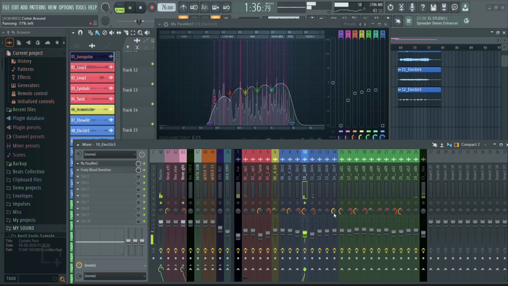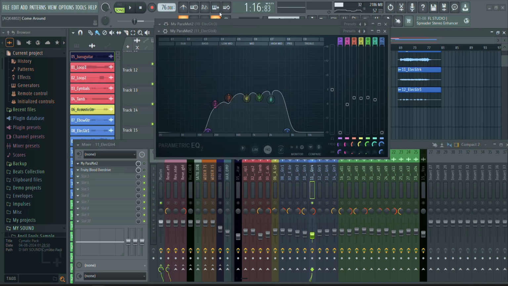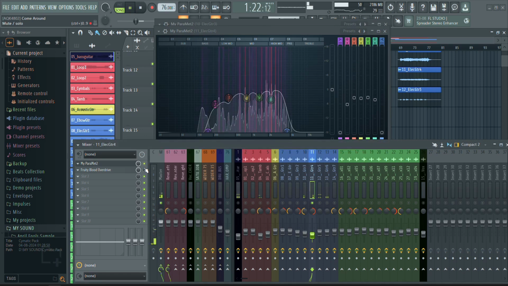Now let's go on to the other guitar on the other side. This is the other guitar on the right without any plugin, with EQ, without EQ, with EQ, saturation, and the reverb on the left, both of them together.